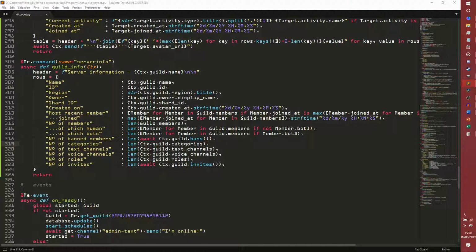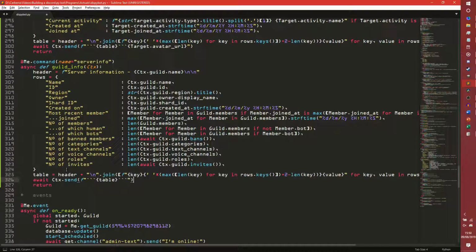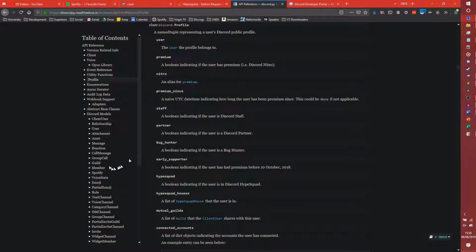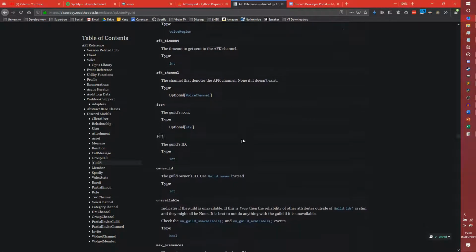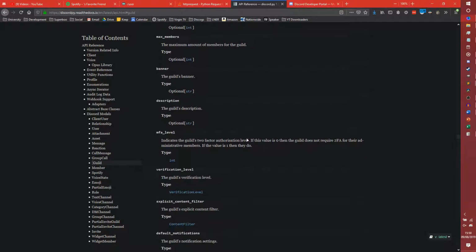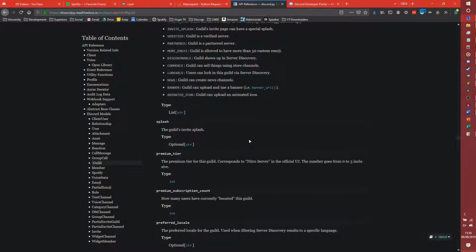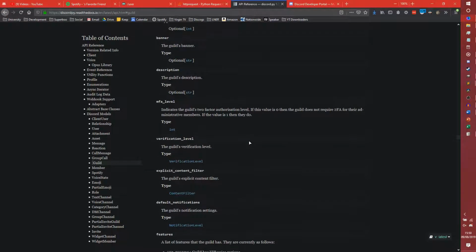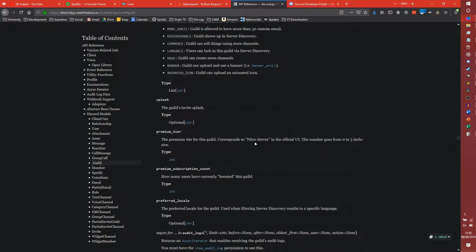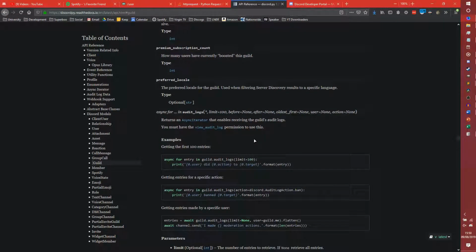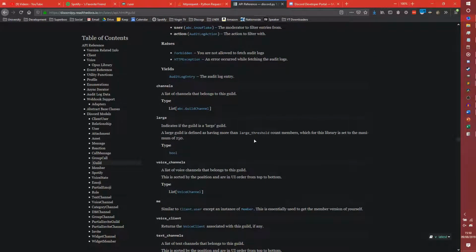And then you do exactly the same thing as before with the table. It's literally just the same. And then, does guild have an avatar URL? It should do. Yeah, I mean, there are so many things that you can add to this. The possibilities are ridiculously large.